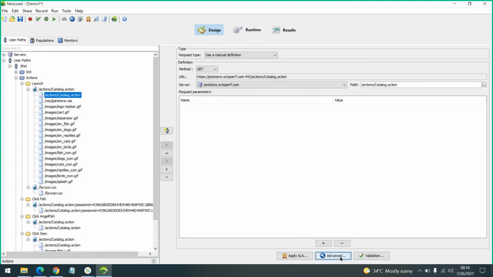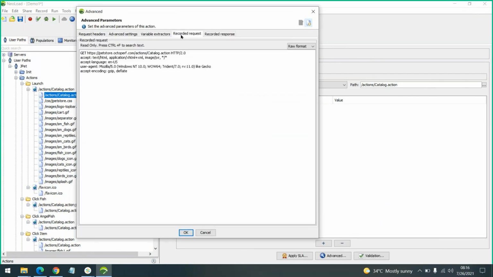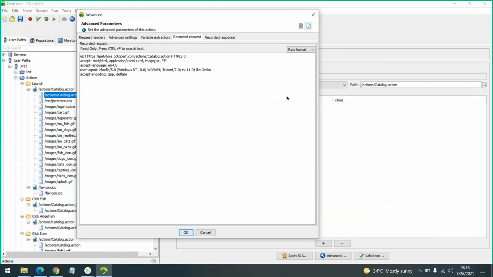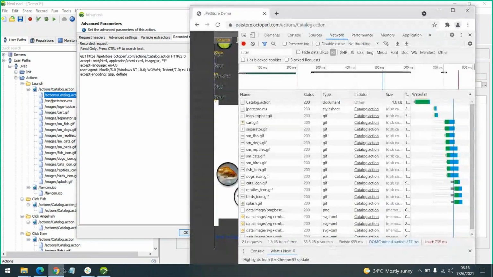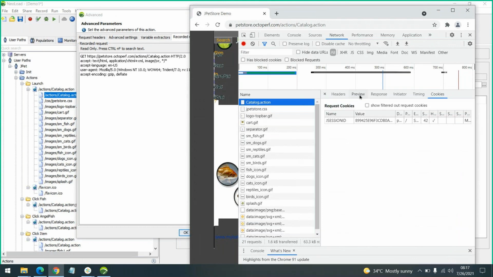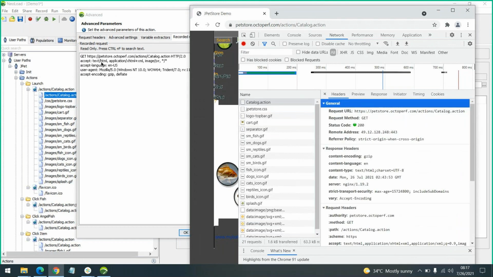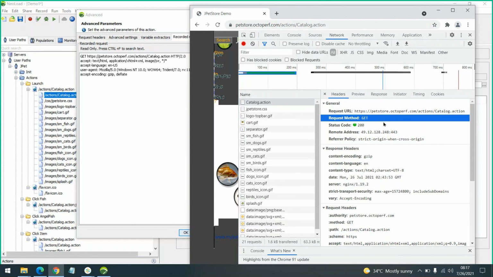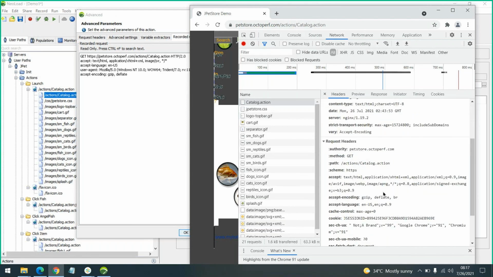If we see this part, the recorded request, I'd like to show here as well. In this recorded request, we see there is a get method. In general what we see is the method, the url, status code, remote address, and so on. All of these are present right here as part of our recorded request. So the get method and the url, and below we see the request headers.